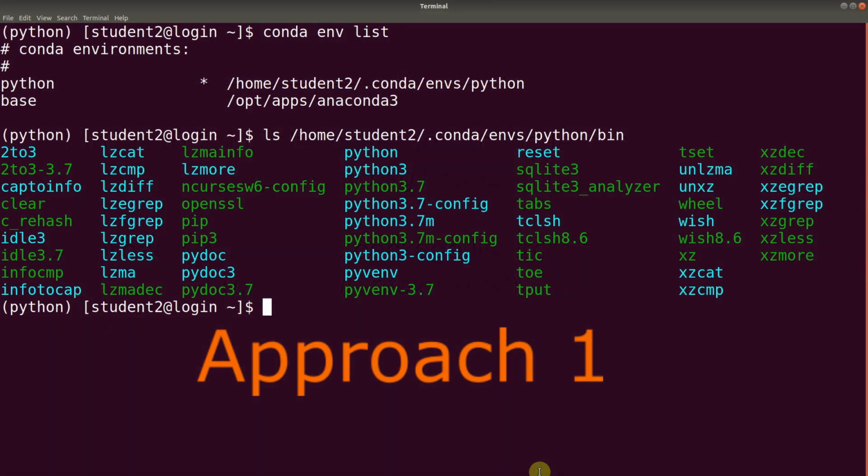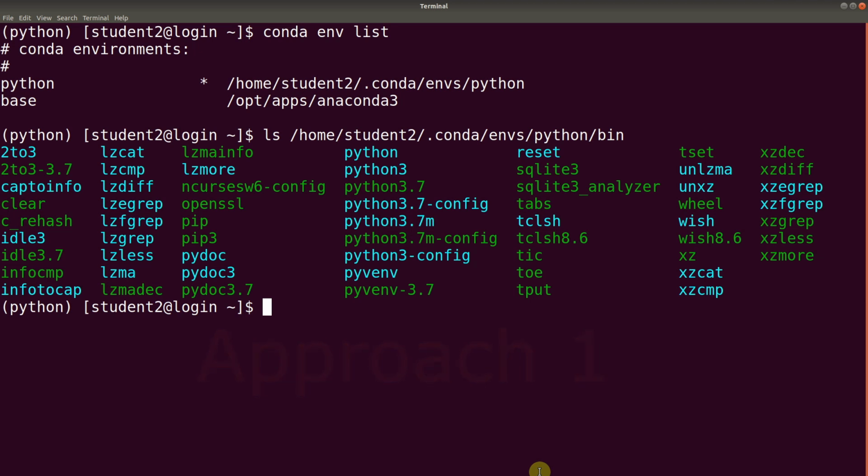We will install specific versions of the packages I listed. To install a package with pip, you say pip install. Then you indicate the package, let's say NumPy.